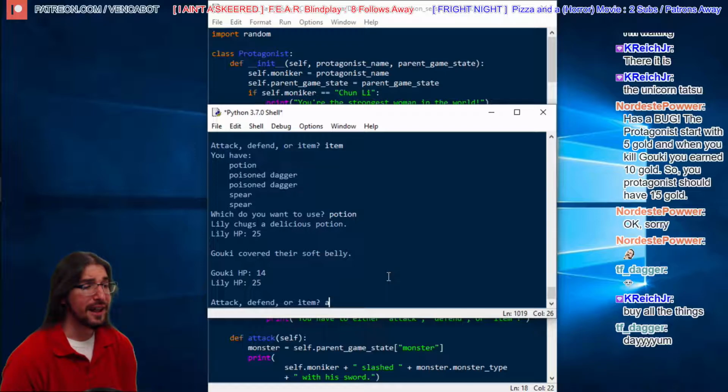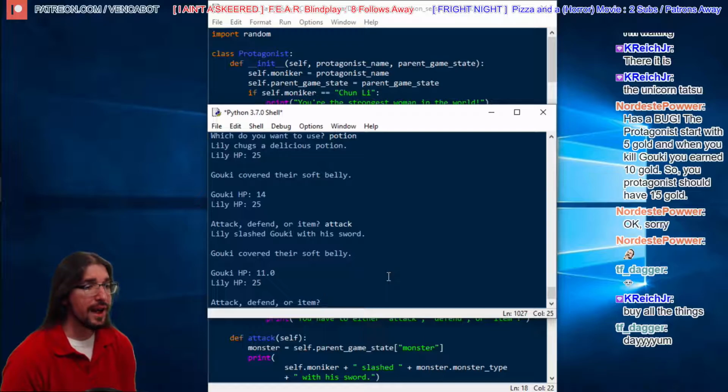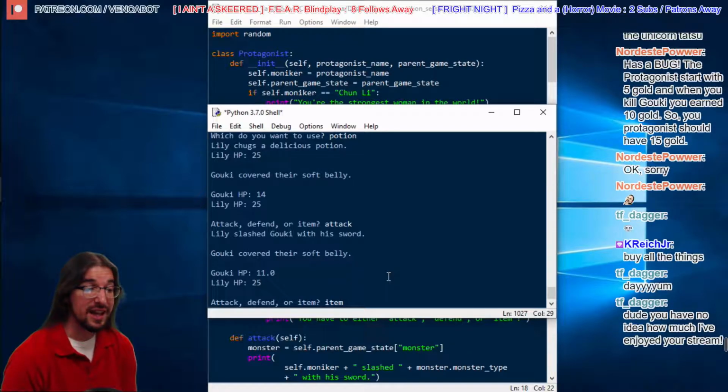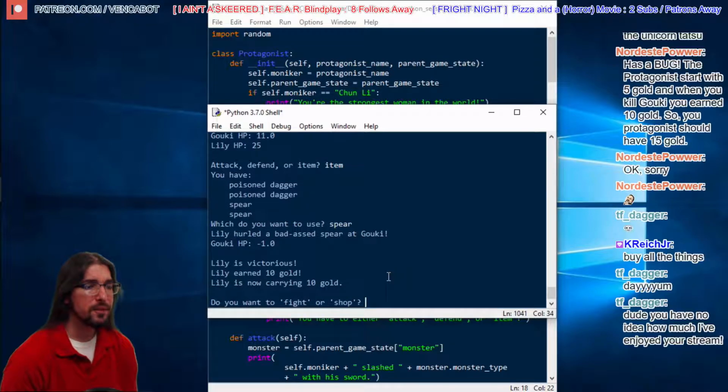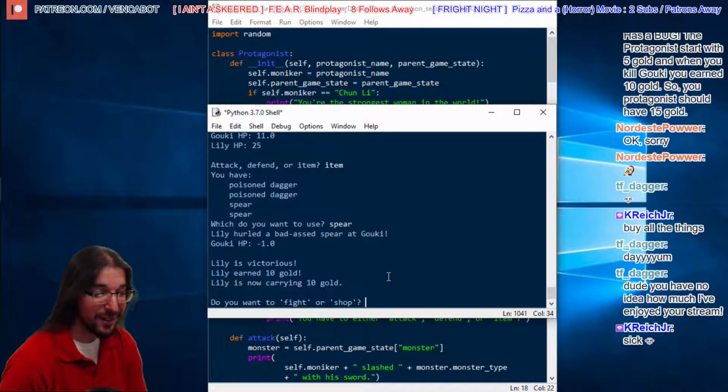Let's attack. Okay, I can kill him now with a spear, and I'm going to. If I don't, I risk losing, right? I don't want to lose any more health. Let's use an item. The spear does 12 damage. Boom. Okay, so now he's dead. I got 10 more gold. Let's go buy a potion, right? I'm glad, Dagger. I'm glad.